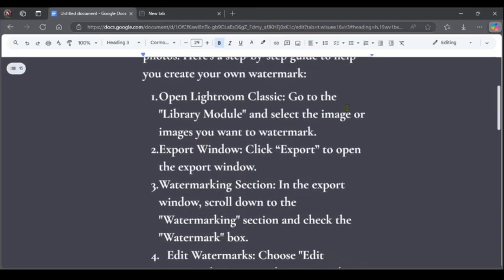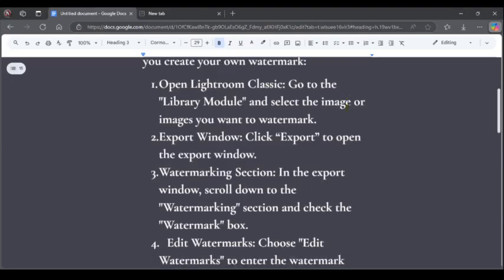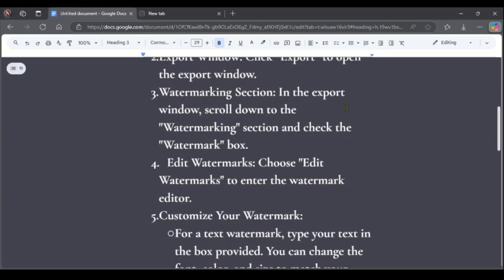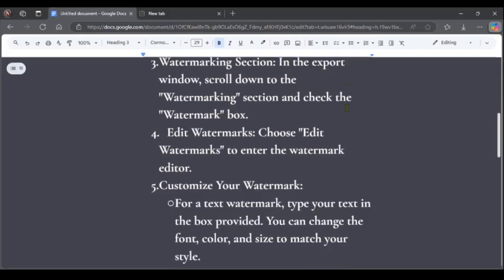want to watermark. Once you do that, click on Export to open the export window. Then in the Export window, scroll down to the watermark section and check the watermark box. Choose Edit Watermark to enter the watermark editor.